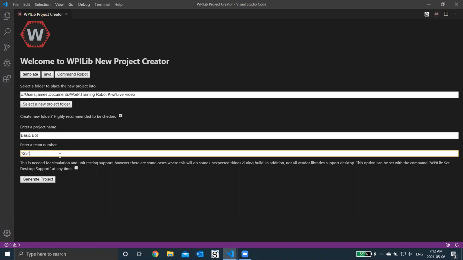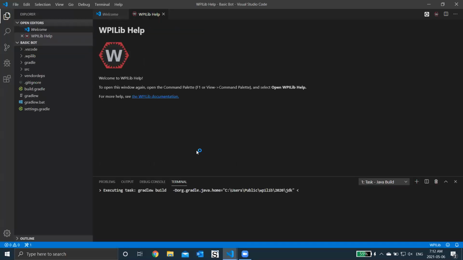This is required so that when we deploy to the VMX, it knows what target to look for and the correct address to target. I'm not doing simulation, so I'm not going to check that box. Generate project. What it's going to do right off the bat is a build. The reason why it's doing this is it needs to cache all of the libraries onto your computer.